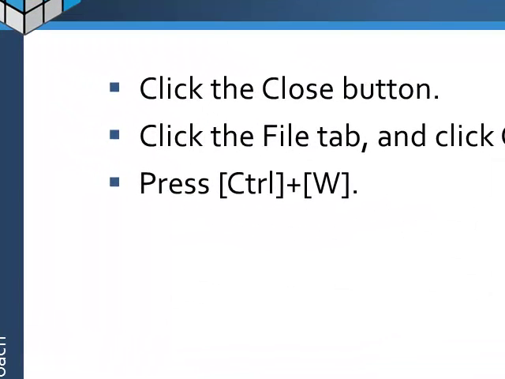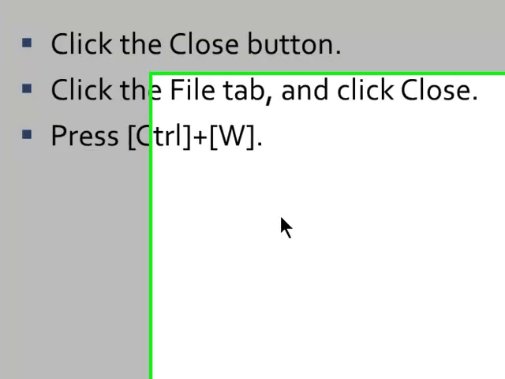When it comes to closing a document, you can use the close button. You can go to File tab, Close, or Control W. You can also use the X command to close the document.